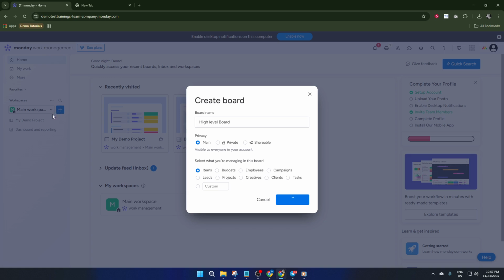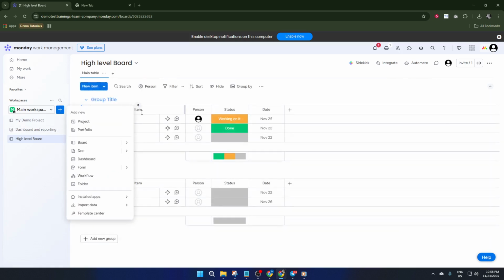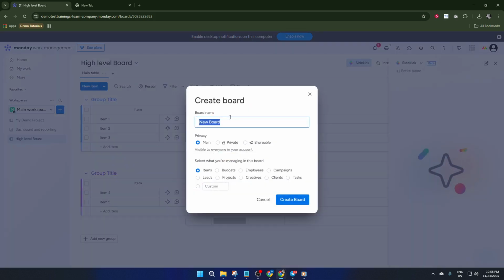Next, let's make a low-level board. Again, click the plus button and select New Board. Here, you'll want to choose a name that's specific to its function. Maybe Tasks, Team To-Dos, or Project Number 1. If you're overseeing several projects, you'll create a separate board for each one.